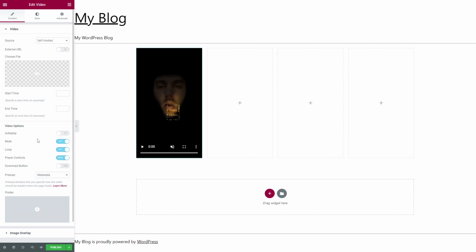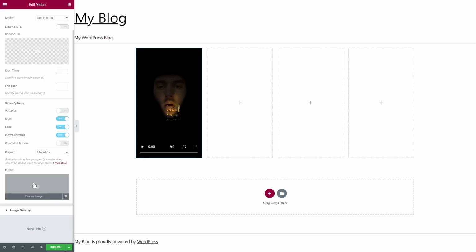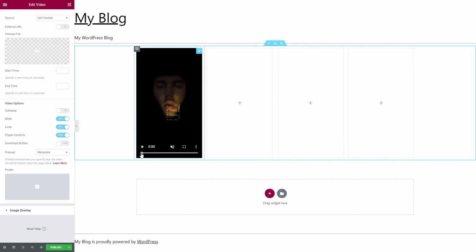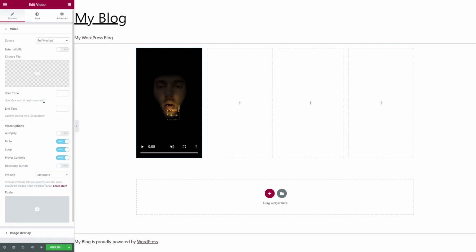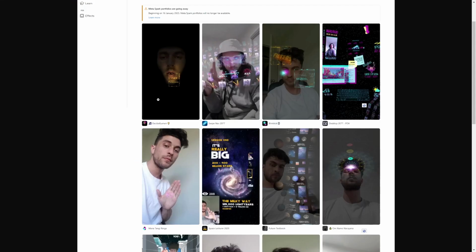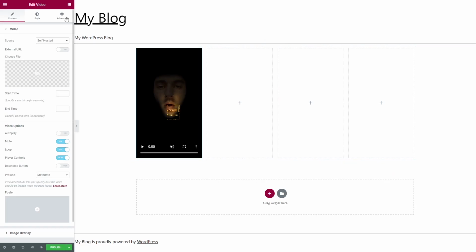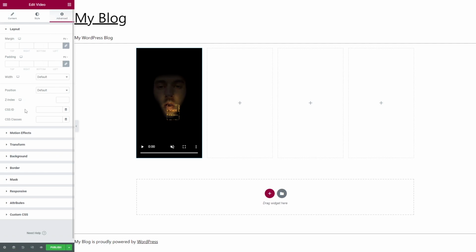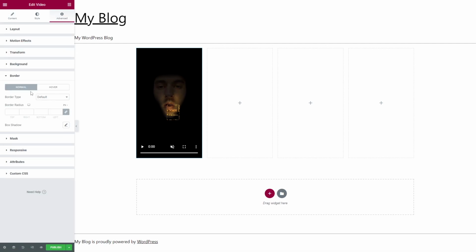What else do I change? You can set a poster that is similar to the image overlay. It just shows an image above before it's loaded. Also, there is a slight curved edge that makes it look pretty nice. So you can change that in advanced, border and border radius. So you can just play with what you like, 5 or 10.